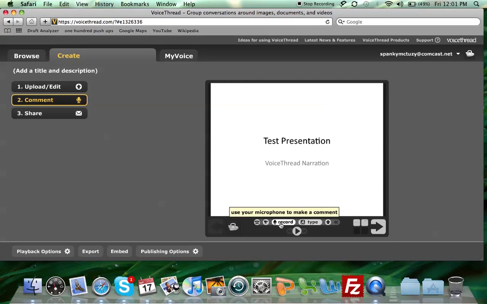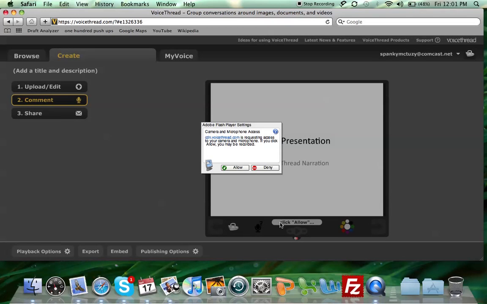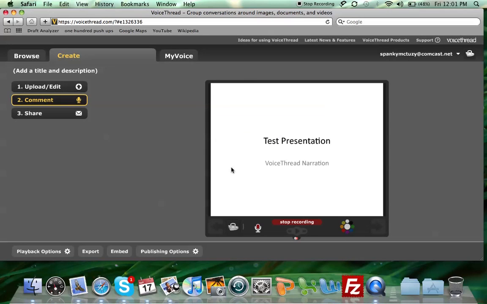So what you're going to want to do is just click record, and then this is going to pop up just like in slide 6. And you're going to need to click allow so VoiceThread can access your microphone. So click allow and it'll start recording. You can see right here it says stop recording, so it is recording right now. You can see the progress or the status bar down at the bottom that shows that I'm recording.